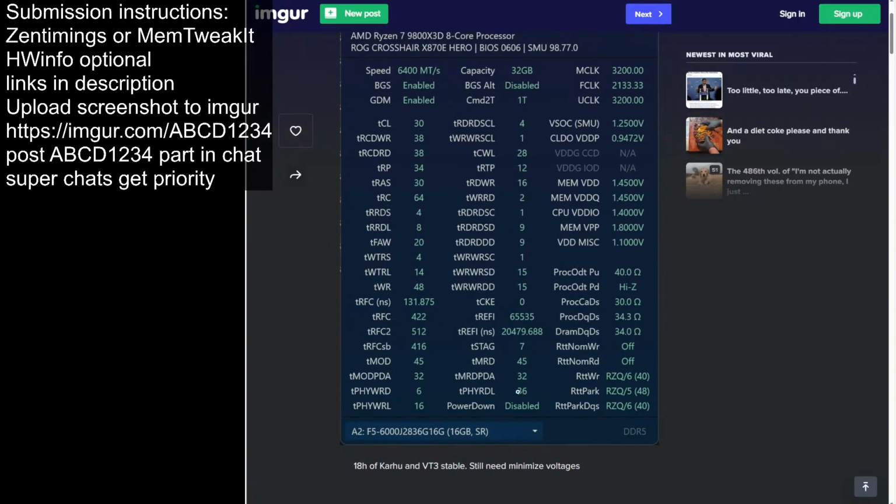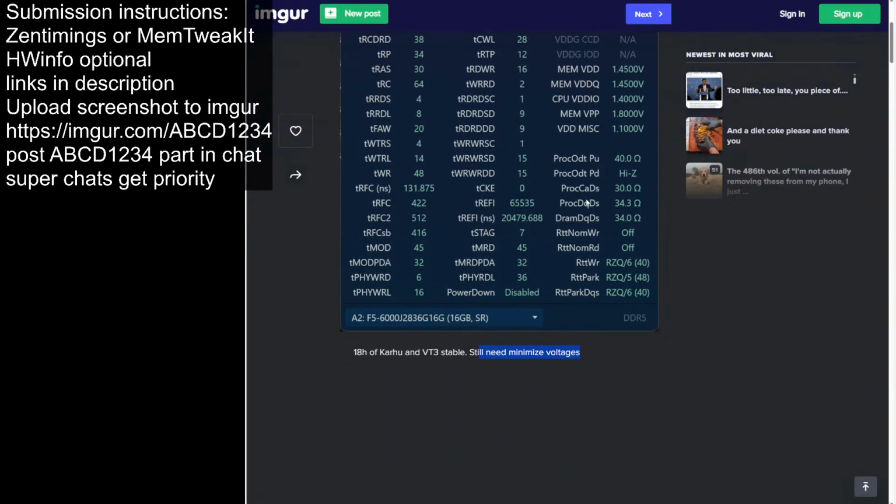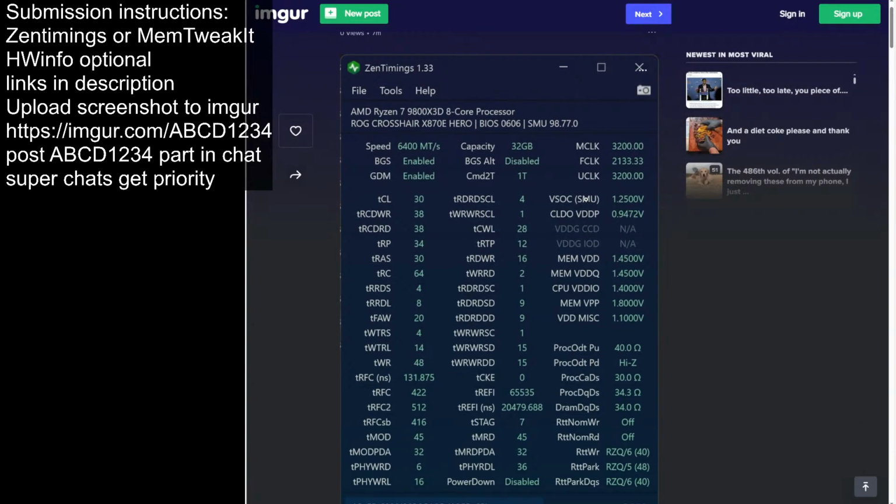Minimize. I don't know why you'd bother lowering the voltage. I guess lowering the SoC voltage might slightly reduce the CPU power draw, but the rest of it, I actually don't know why you'd bother. It's not like any of these voltages are super high or anything, so I would just leave this alone in this configuration.